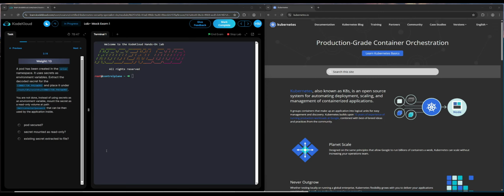Now this question is on Code Cloud, on mock exam 1, lab 1, question 2. It's telling us the pod has been created in the Orion namespace. It uses secrets as environment variables. Extract the decoder secret from the connector password and place it in this directory, in this location. But not only that, we also need to change the way it's using secrets.